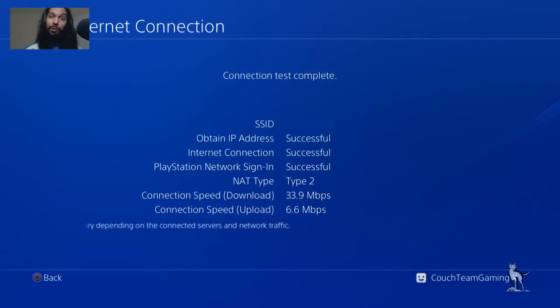Now for a NAT type of 1, how that usually works is you're connected directly to a cable modem without any kind of router or anything like that involved. Of course, the downside to this one is you can only connect one device at a time because you're plugging directly into your cable modem. Now, a NAT type of 2 whenever you're playing games is perfectly fine. So is a NAT type of 1, but like I mentioned, you won't be able to connect other devices to the internet if you're connected directly to your cable modem.